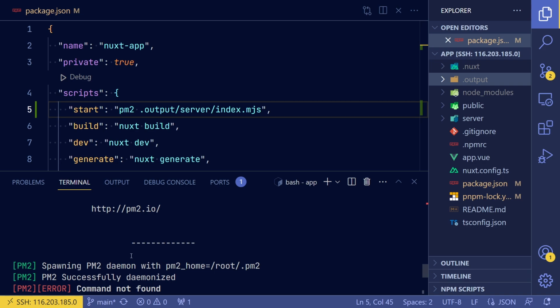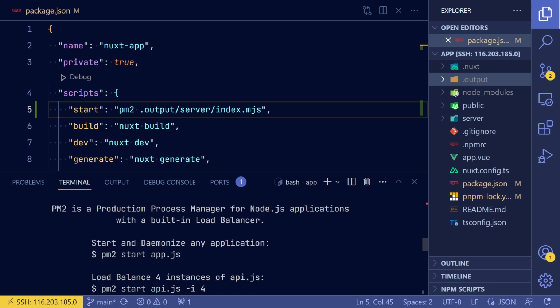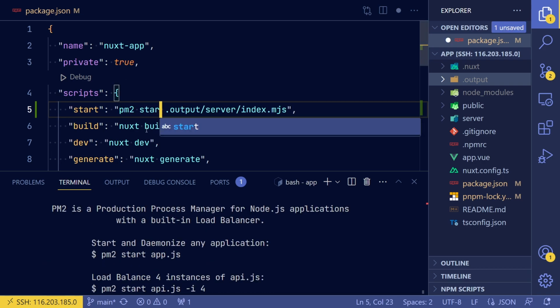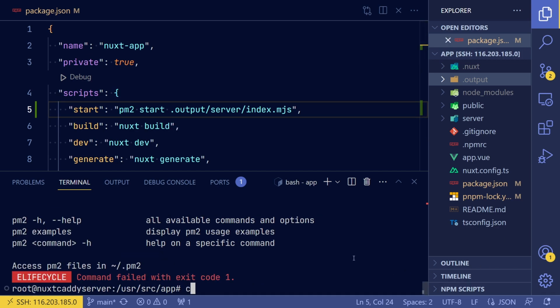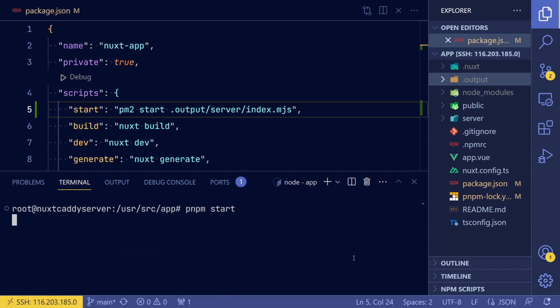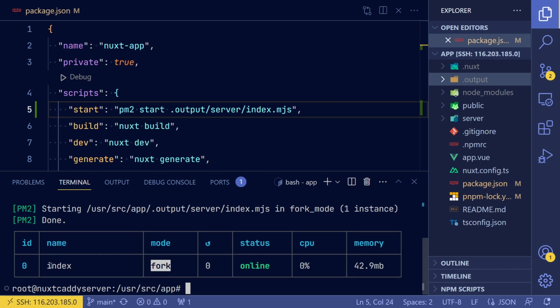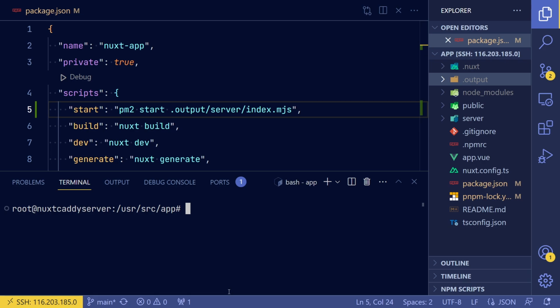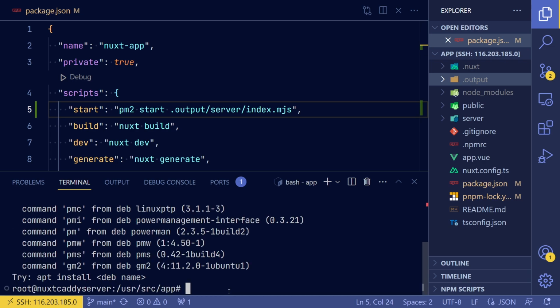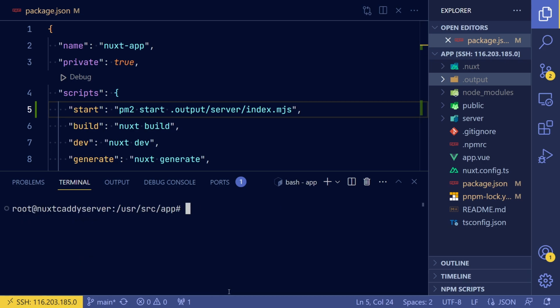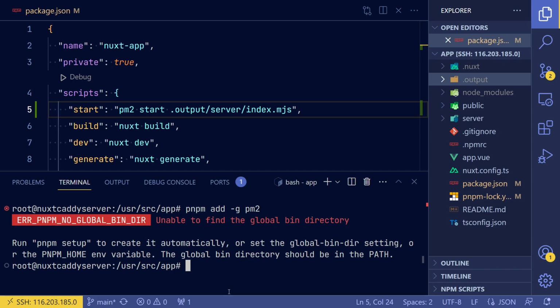and we get some issues. Oh, I have to put start. Okay, let's try again. And there we go. You can see that the node server is running in the background. I don't think we'll have a tunnel for that, but let's see the logs. No. So let's do pnpm add -g pm2. So we wanted to have it as a global command as well.